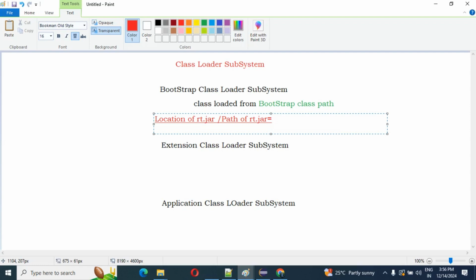So you know very well, right? You have one JDK folder. Inside the JDK folder, you will have a JRE. Then you will have a lib folder, right? Definitely, you know this thing very well, but you don't know its exact location.